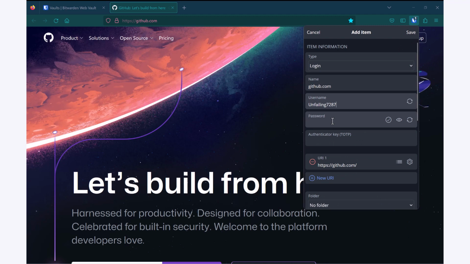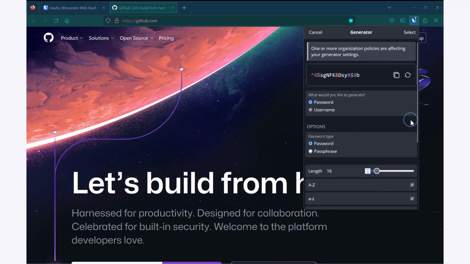Next, my password. I can click again on this Generate Password, and I have the option to generate either a password or passphrase. You'll notice that I have this notification at the top. So enterprise organizations can set policies that require a minimum complexity or character length for your password generator. This is to ensure that any passwords you create are fitting your security requirements.